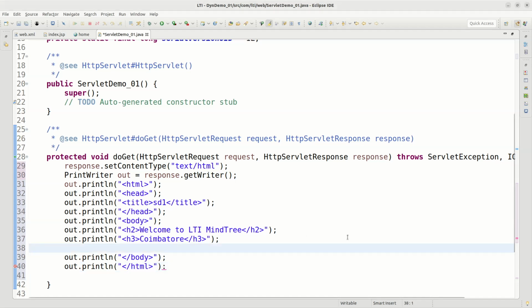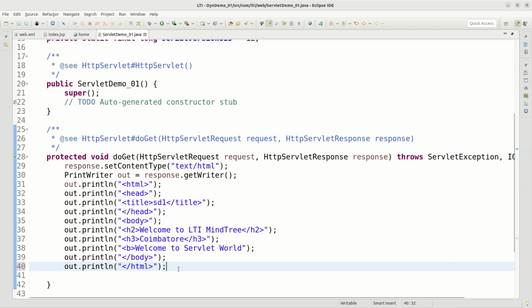Once in this HTML area, you write out.println, one bold element: Welcome to Servlet world. A simple message, that's all. What is the servlet name? Did you remember? SD1, ServletDemo1 is the name. The URL associated with that servlet is SD1. Now, where am I going to use this SD1?